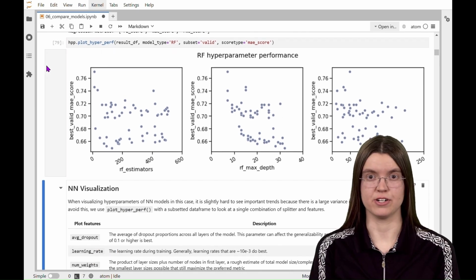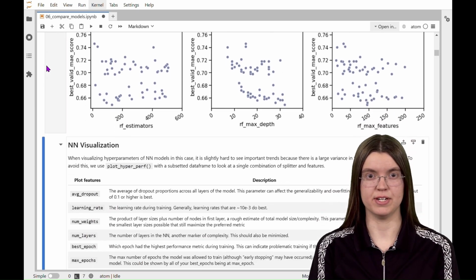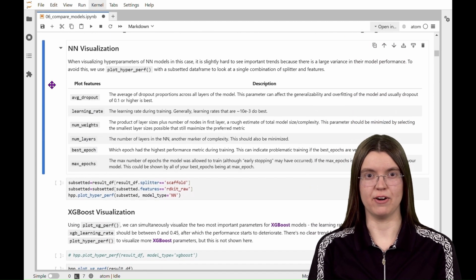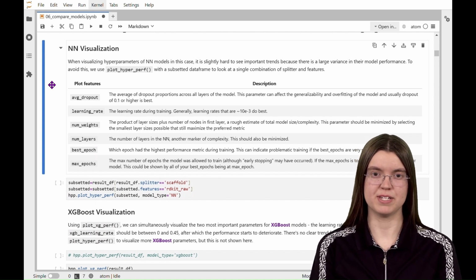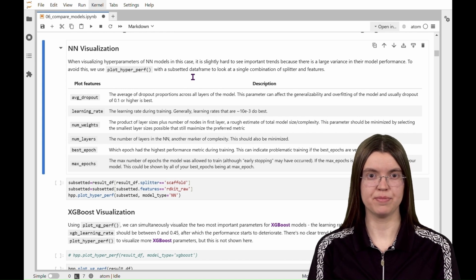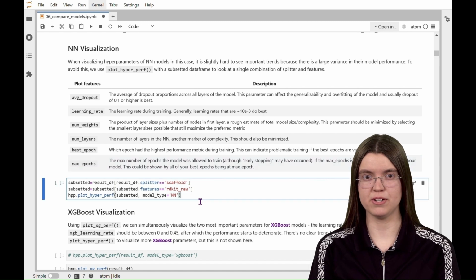In this next section, we'll look at neural network models and XGBoost models more closely. Neural networks have a large variance in their model performance, which makes it harder to see their important trends as well as the previous methods. So to visualize their hyperparameters, we're going to use plot hyperperf with a subsetted data frame. This will let us look at a single combination of splitter and its features. We'll make those real quick with this code here. You can see that we're only looking at neural networks here for scaffold splits with RDKit.